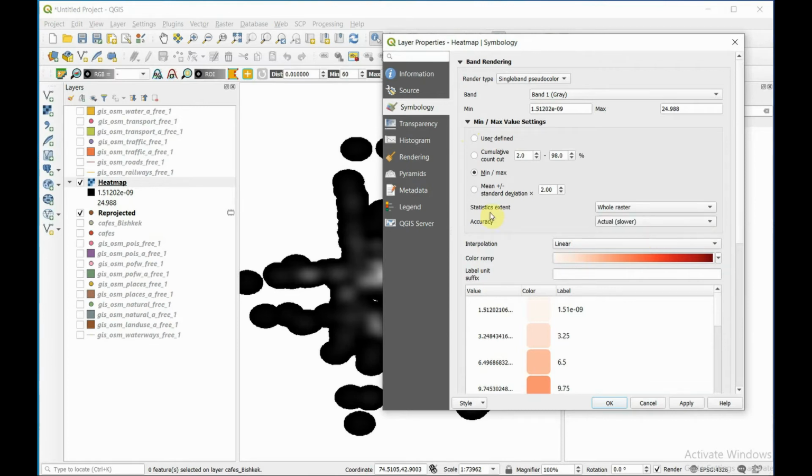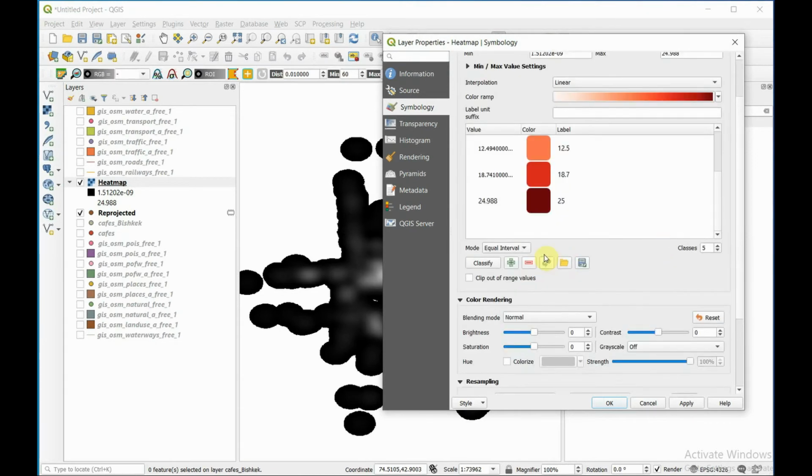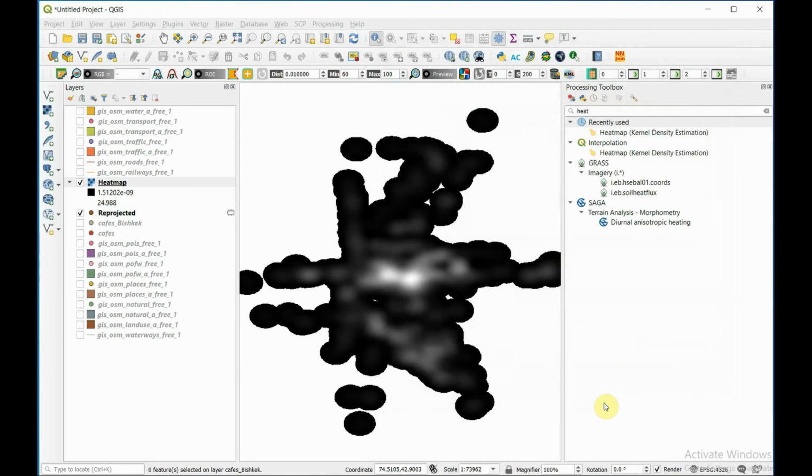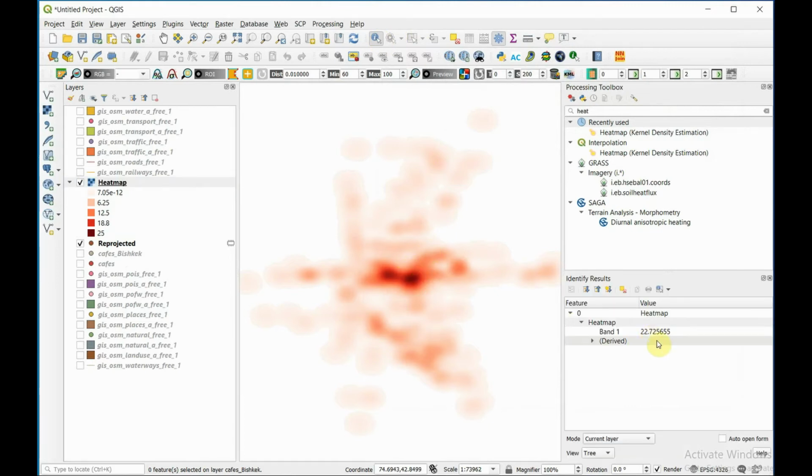I'm also going to change this to actual here, and I'm going to create equal intervals. All right, we'll click OK, and there we go. There's our heat map. Now we can use our info button and click on this and it'll tell us that our number here is 22.7.